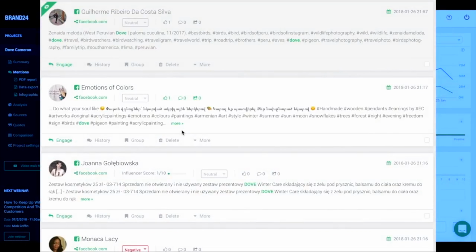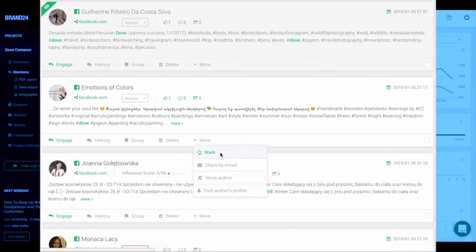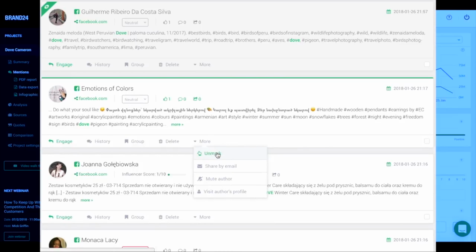If you hover over More, you'll find even more options. You can mark your mentions as you go through them. This will make them easier for you to find later, and you can assign them to specific team members or put them in different groups. You can also email the mention to yourself or other members of your team and mute any site that seems to be a source of spam. And just in case the sentiment algorithm didn't catch the sarcasm in a mention, you can go ahead and manually change the sentiment of a mention here.